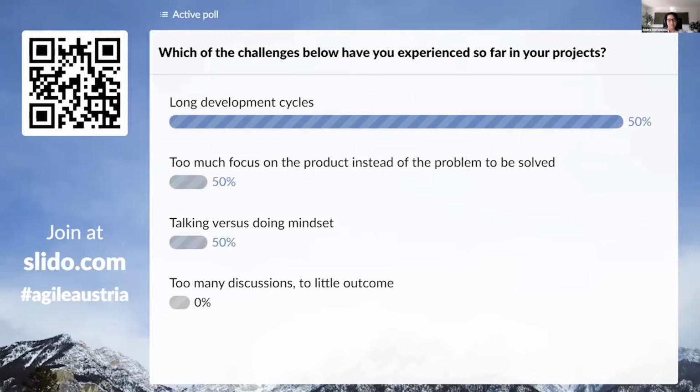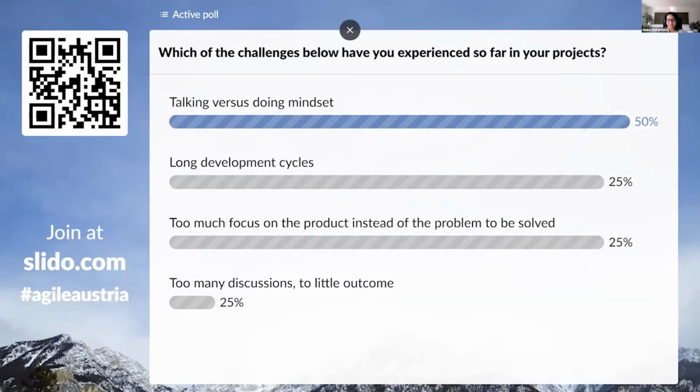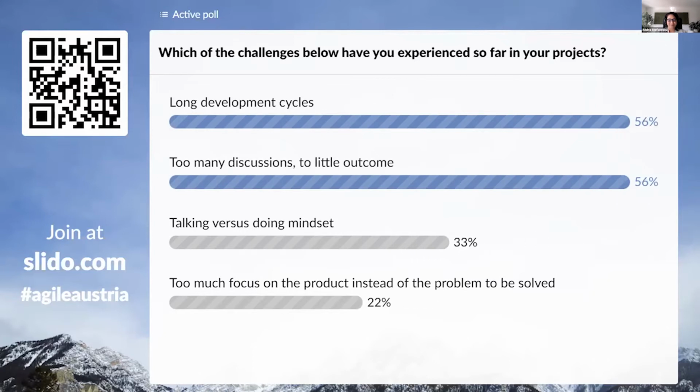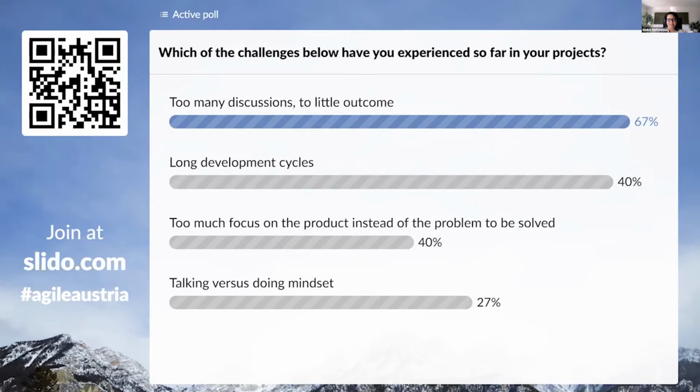And we see some results coming in already. Thank you for taking the question. Okay, I will just wait to see. I see they are still changing, and 10 of you have already answered. Thank you for that. So interesting. At the moment, quite a big one is too many discussions, too little outcome. Let's wait, maybe this changes. Okay, so we have quite a winner here: too many discussions, too little outcome.